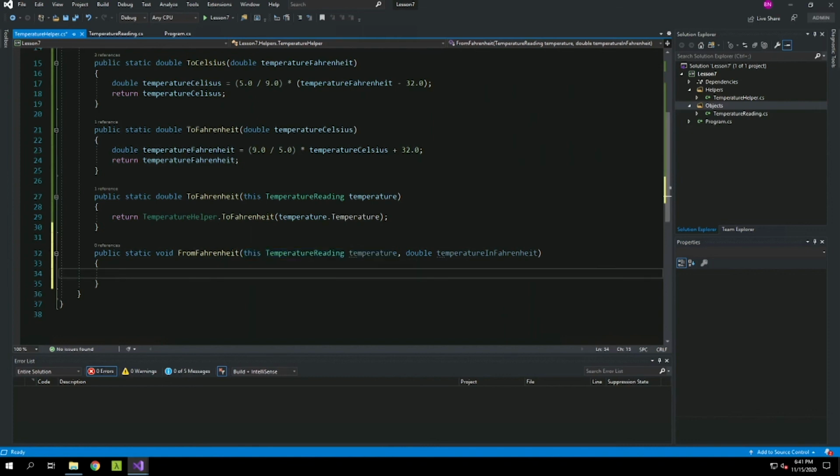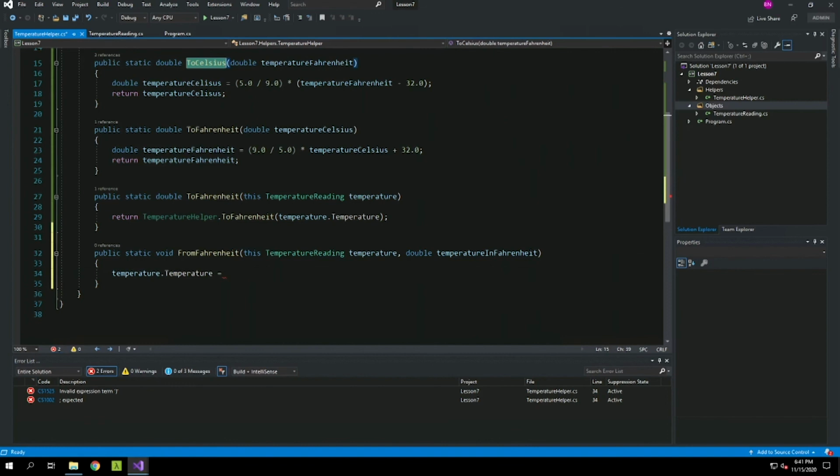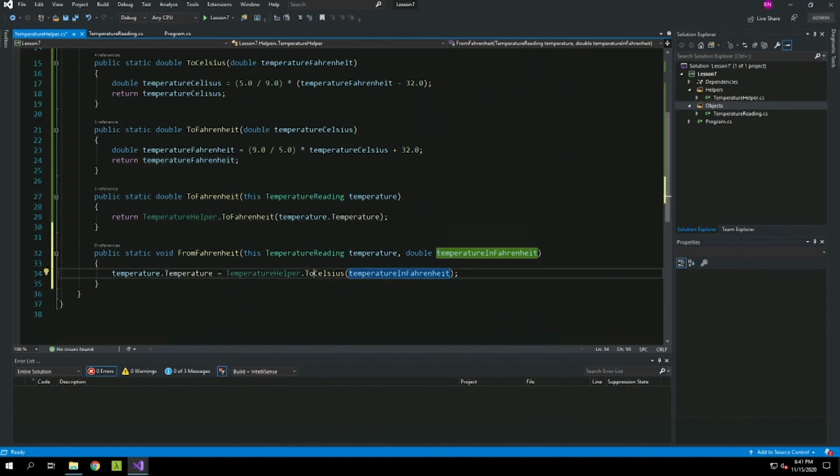And so now we can say temperature.temperature equals, and we're now going to use the toCelsius function up above. And we're passing in the temperature in Fahrenheit. So this parameter gets passed in. We call the toCelsius function that takes us up to here, and then we run this code block.